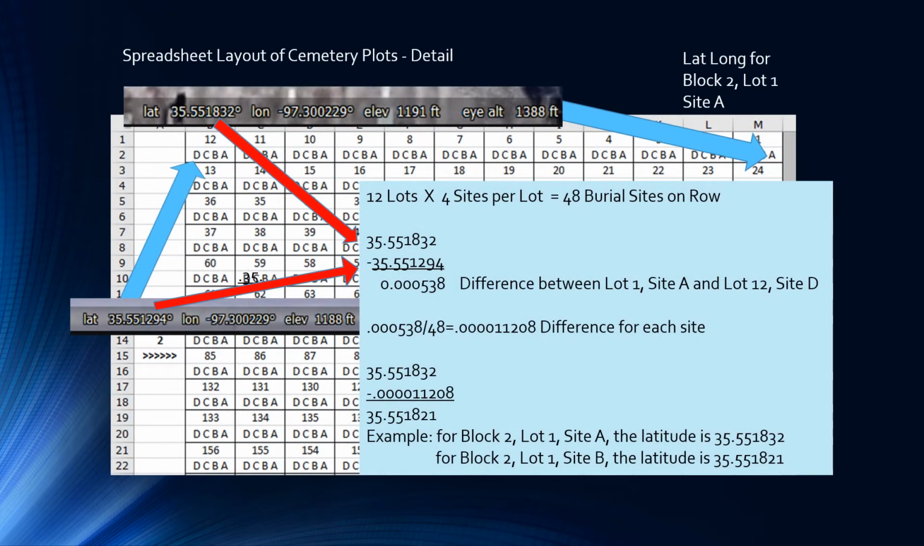By using Google Earth, we have a technique to find the latitude and longitude for individual grave sites sitting at our computer. And we've already done 2. However, there are over 9,000 grave sites. We need to find another way. This slide shows the technique we used, which is interpolation. It's a busy slide, so we'll take our time. Remember that there were 12 lots along one boundary of Block 2, and then each lot had 4 burial sites. So there are 12 times 4, or 48 burial sites on each row.